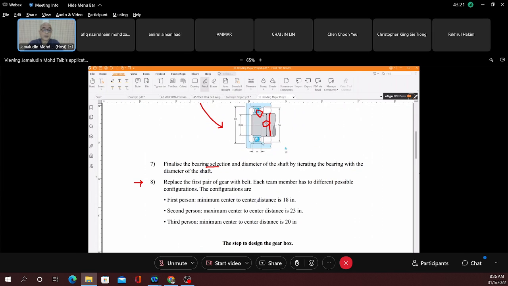Then this is going to be independent, not to worry. For the bearing, because you are replacing the first pair of gears with a belt, you choose the first person with a minimum center distance of 80 inches, the second person with a maximum center distance of 23, and the person with a minimum of 20 inches. If there are two of you, just do the first two.